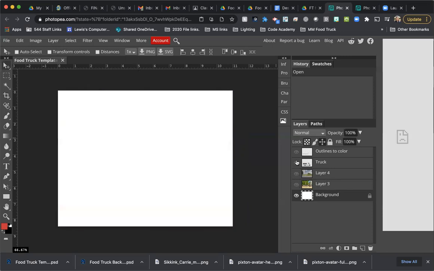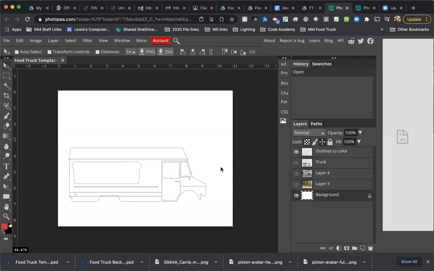Then if I hide all of these, you can see that I also made black outlines of your food truck. This is the layer that you're going to color.